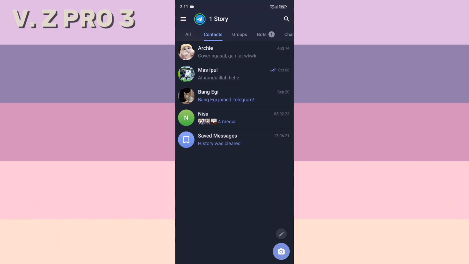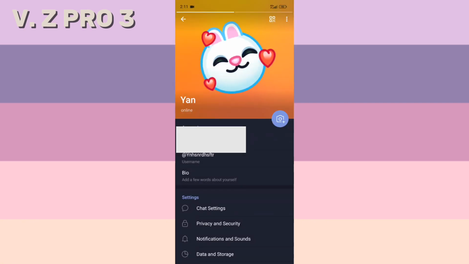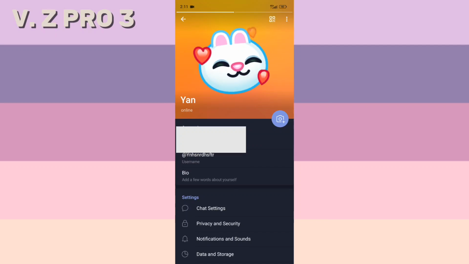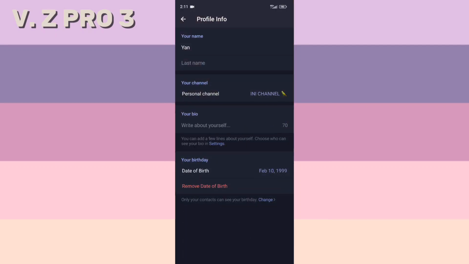So first of all, of course, we have to open our Telegram. Now you can tap on the up left corner, the three lines over here. You can open your profile. You can tap on your bio. Here you can see your birthday or date of birth here.